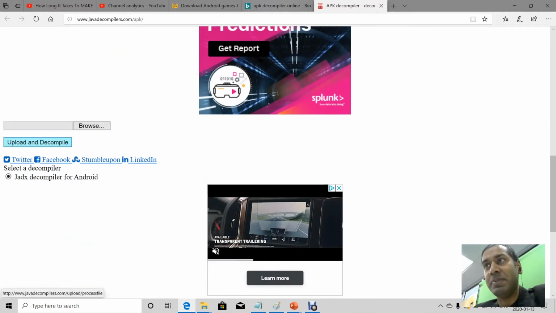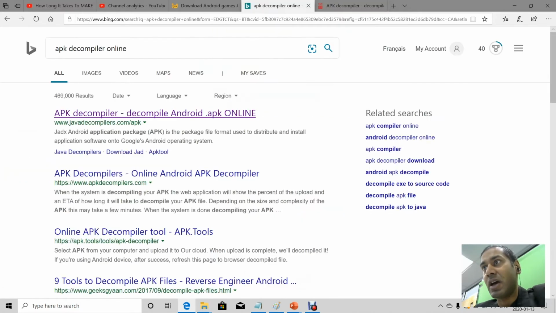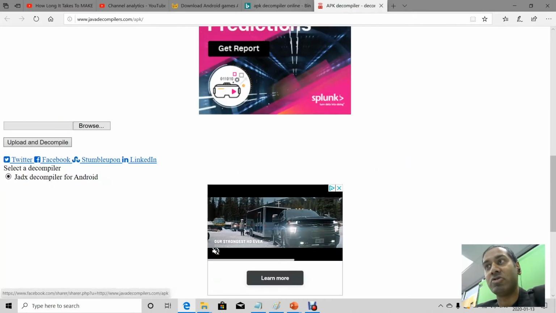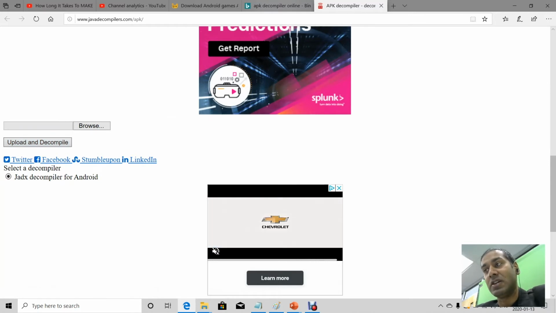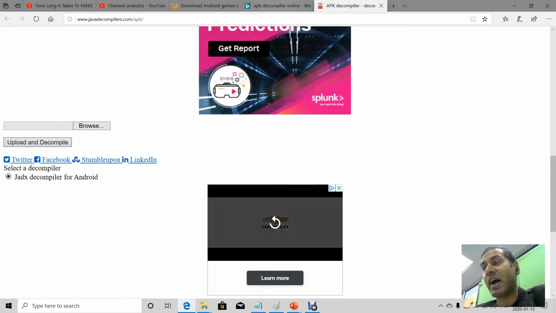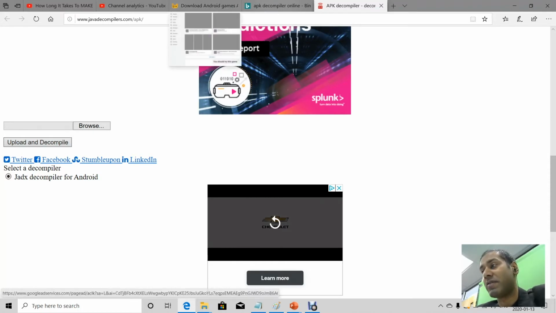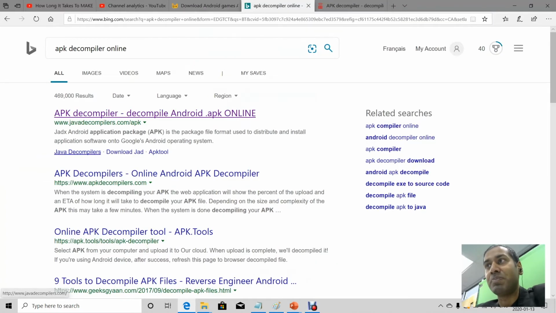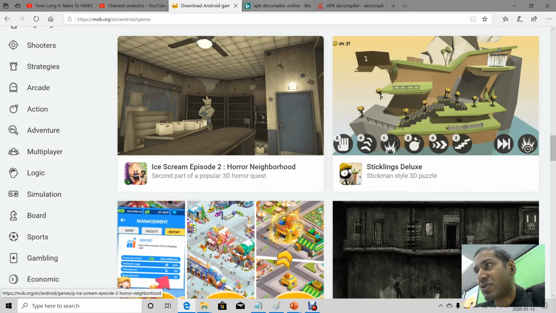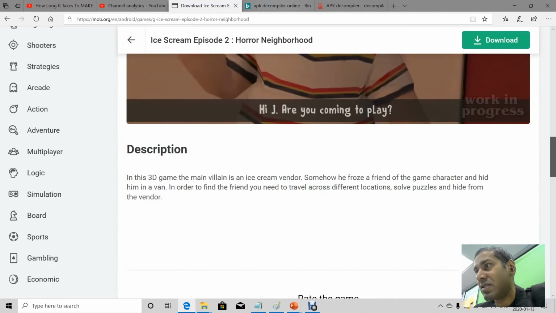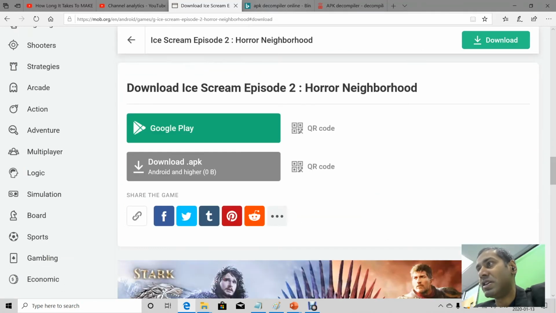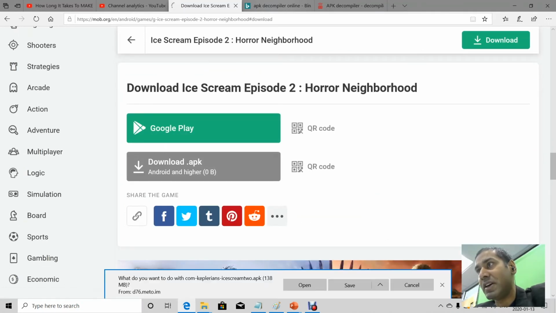So I can upload an APK here, and then it's going to decompile it into its Java code, and then it'll automatically allow me to download it, and I could look at the actual source file online. So that is the power of an APK. You know what? Let's do it. I wasn't going to do it before, but let's download an Android game and decompile it. Download the APK.